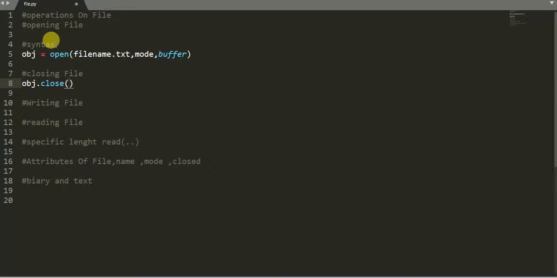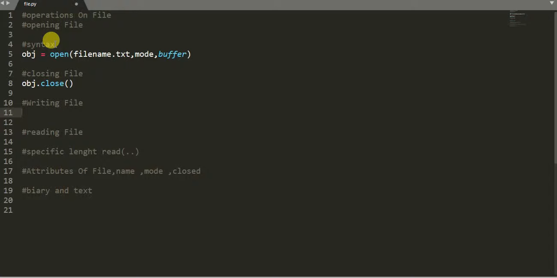The next operation is writing to a file. The write method is a built-in method which is used to write a string into a file. For example, if we want to write, we have object obj.write and then any string.